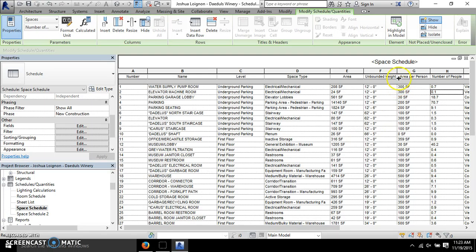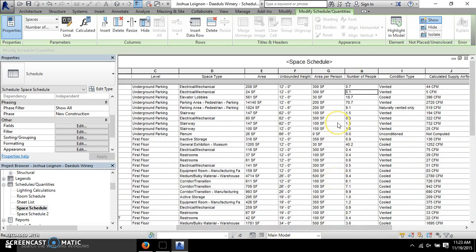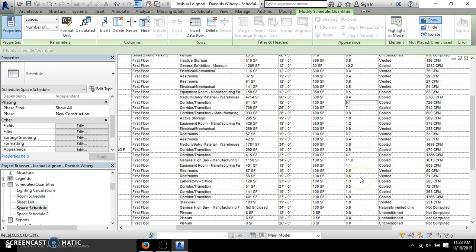But the nice thing about this is it calculates everything for you, and you don't have to go through the calculations yourself to find the number of people for fixtures, for toilet fixtures and stuff like that. It'll already be there for you, and you can just add stuff up.